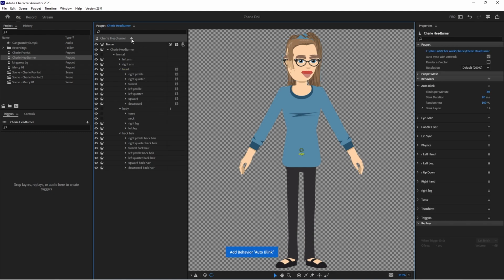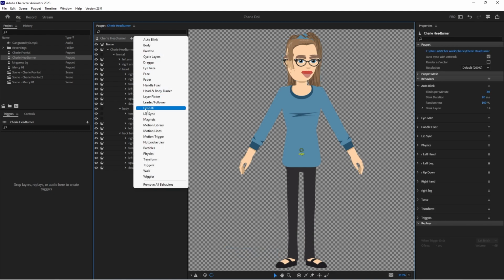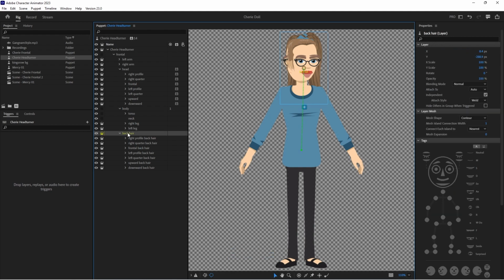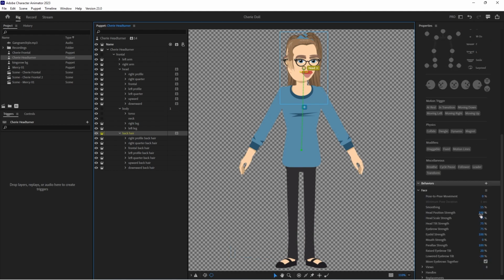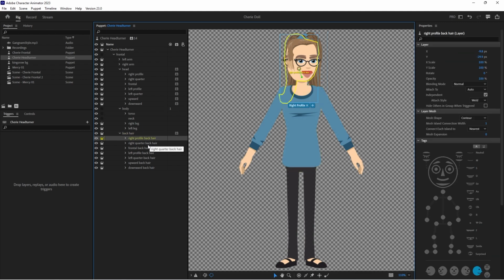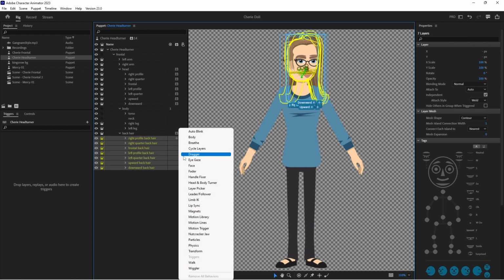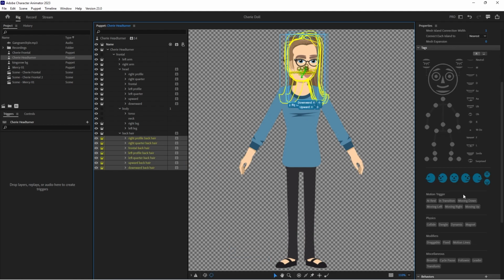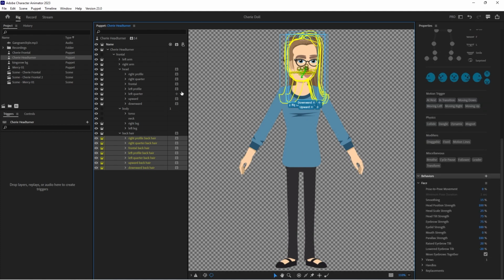And then I'm going to add auto blink, and I'm going to add lim IK. And then back hair, they're independent. So back hair I'm going to tag as head and add face behavior to that. I'll go down and turn off the floating and attach that where I want it to pivot. And then are these tagged? Yeah, they are. And then I guess I'm going to want to go in and add face behavior to these as well. And then I'll have sliders for them.